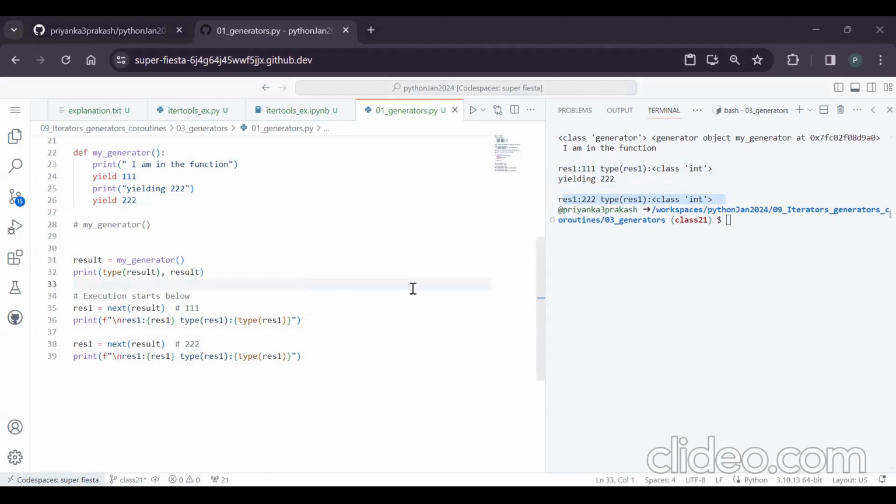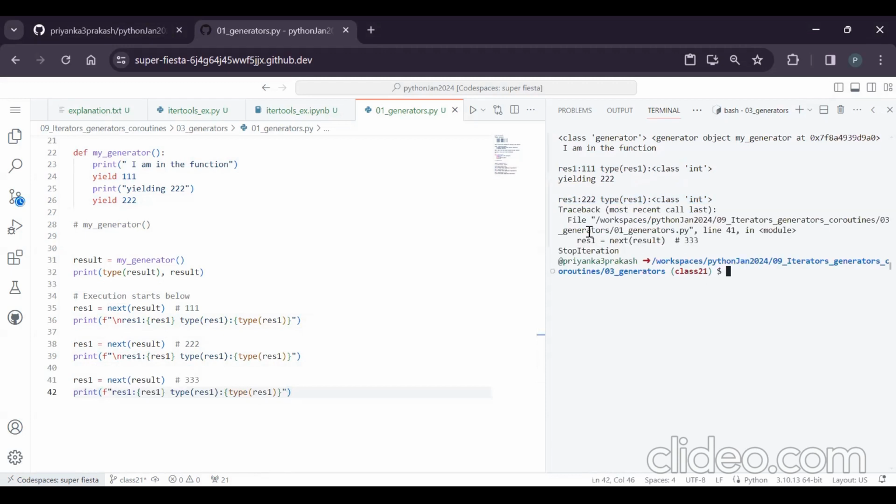Now, going further, if I ask for one more value, will you get it? Let me try again. If I ask for one more value, it will throw again, because however many yields you have, that many next calls only you need to make. If you use a for loop, it knows how to handle it. But in the other case, we need to handle it explicitly.